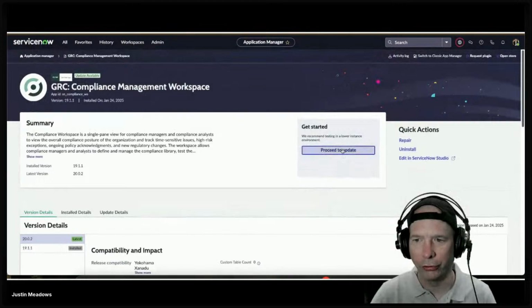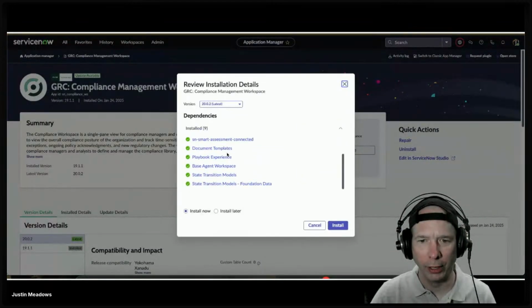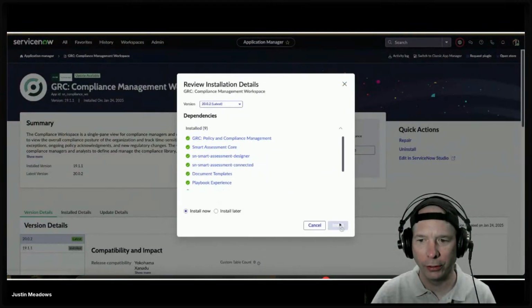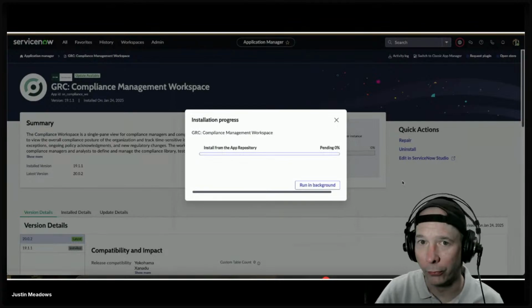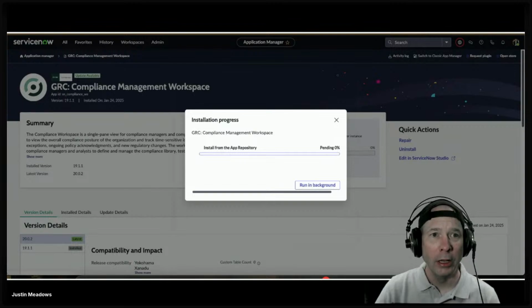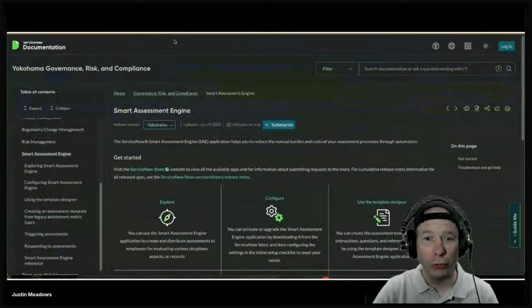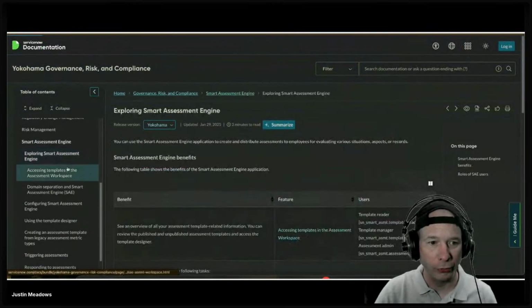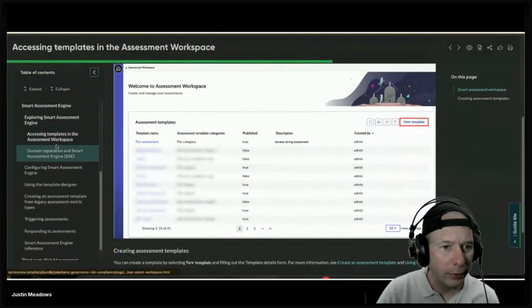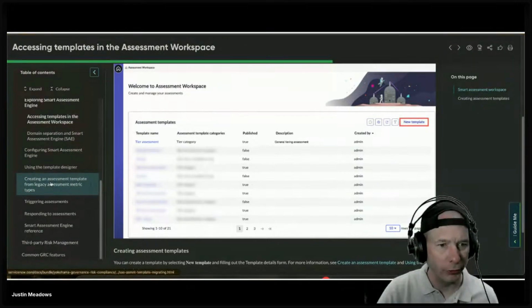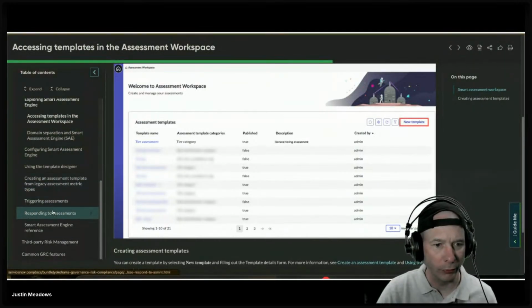So we'll get this churning in the background. Yeah, it's going to grab all that stuff, install. I don't believe it actually took that long when I did another update. So we'll get that going. So let me actually pull this up so you can see what it actually looks like in configuring, using, creating an assessment template, triggering assessment, responding to assessments.